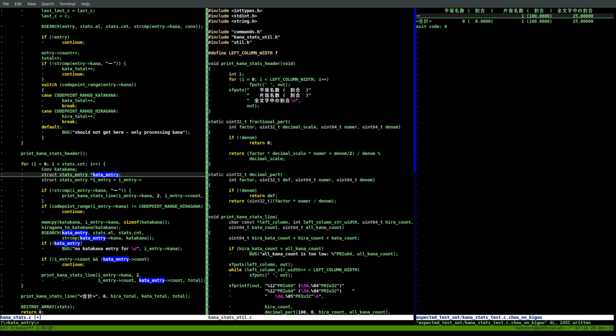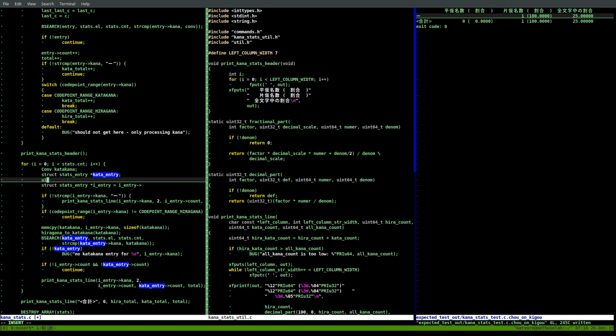So why don't we do this actually? We'll actually use a separate value. So we'll do kata count equals 0. Start at 0. And so then we will basically do this. If this is true, then we're going to get the kata entry. Actually here. If it's not hiragana, then we continue. Okay.